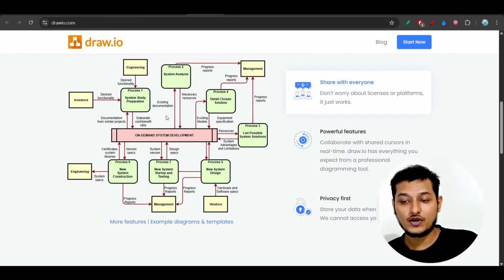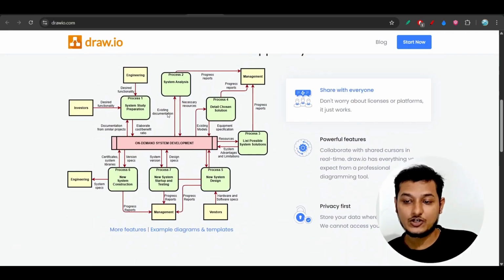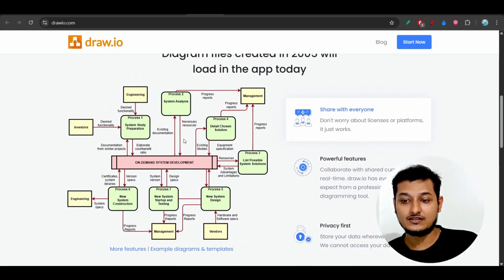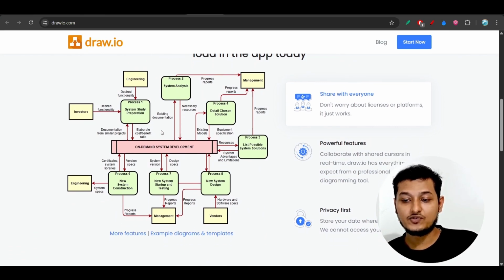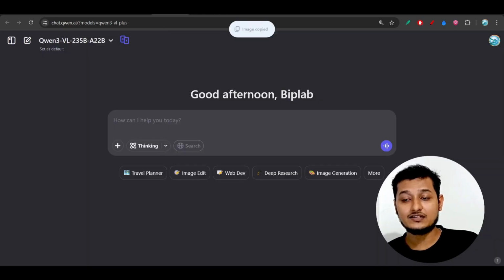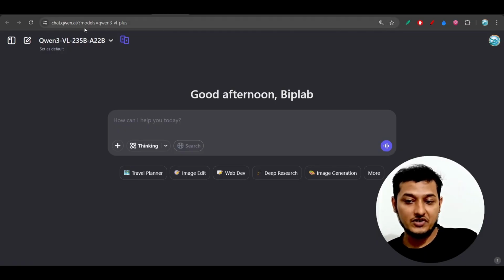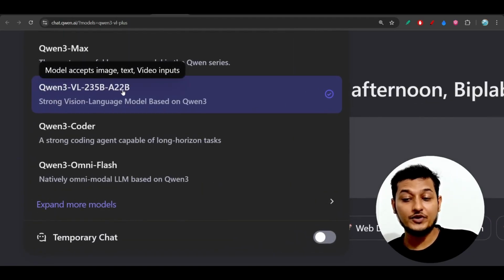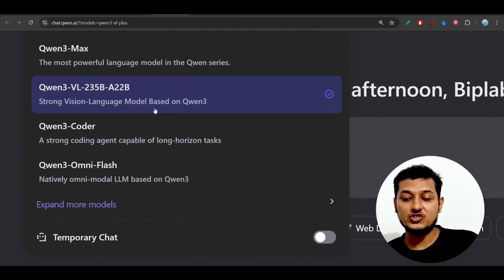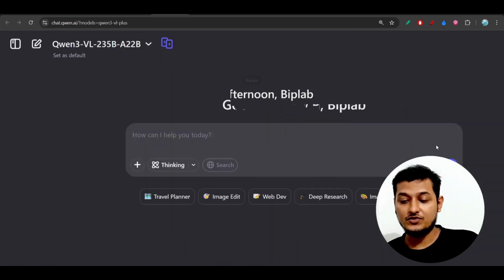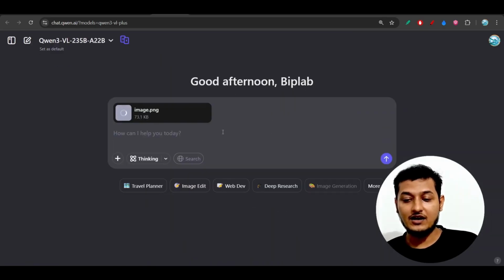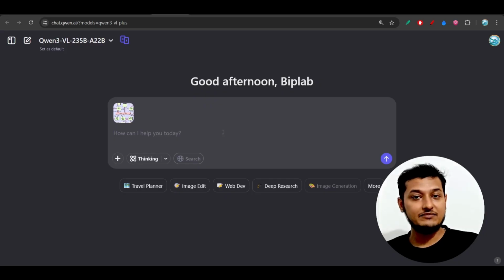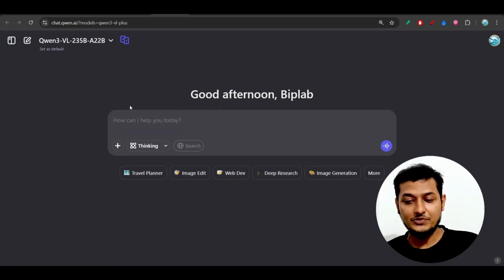So if you go to this draw.io, there you can actually draw this kind of schemas and diagrams, flow diagrams. So if you just copy this flow diagram like this and provide it to this Qwen3-VL. By the way, if you go to chat.qwen.ai, in this drop down you will find this model Qwen3-VL 235 billion, 22 active parameters, a strong visual language model based on Qwen3. Okay, so if you just paste it here, you can ask any related question, or you can ask it to design it in HTML, CSS, and JS, and it will do that. So we will test this model.